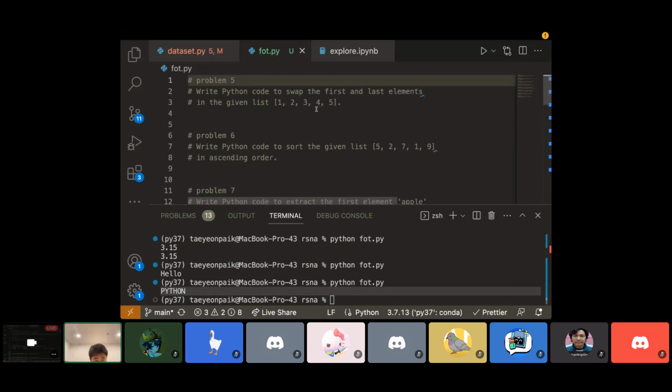Problem number 5, write Python code to swap the first and last elements in the given list right here. I'll also give you guys 3 minutes to solve this one.